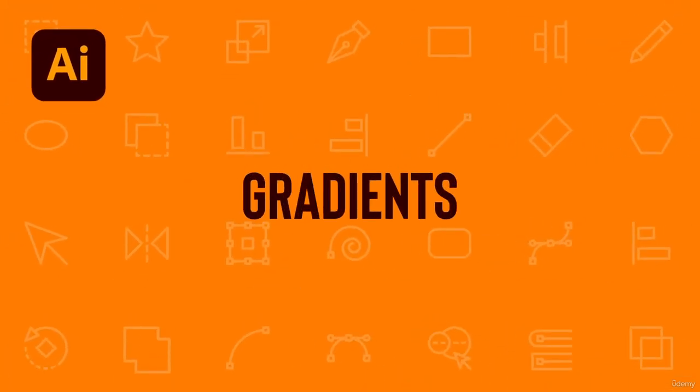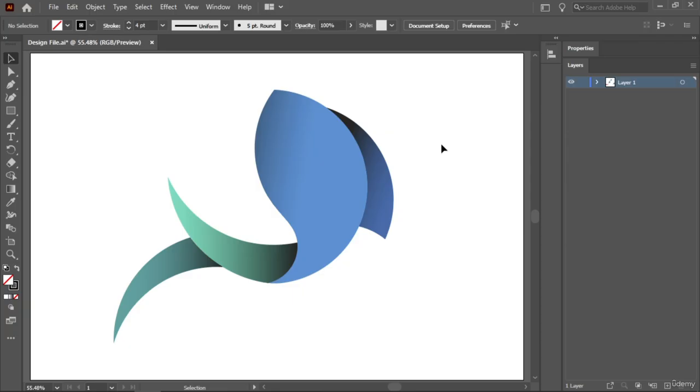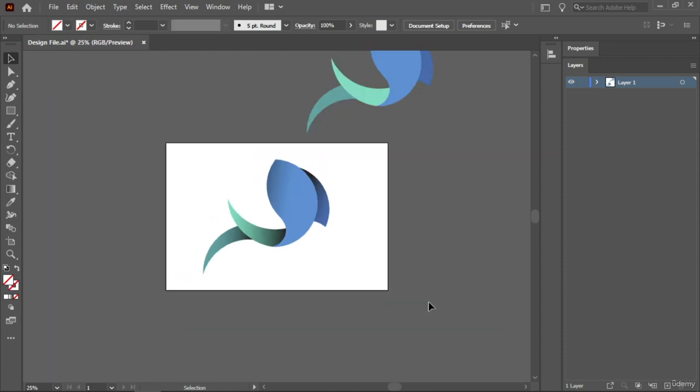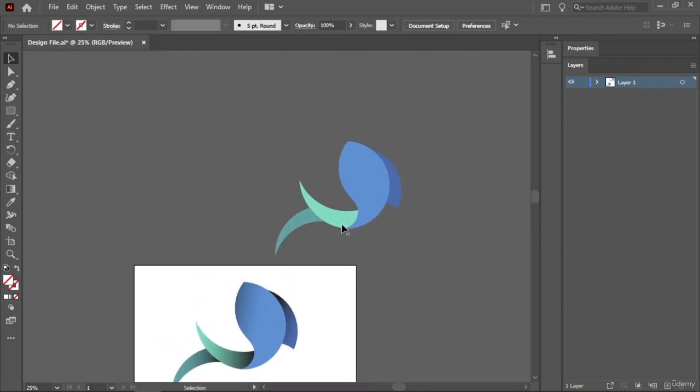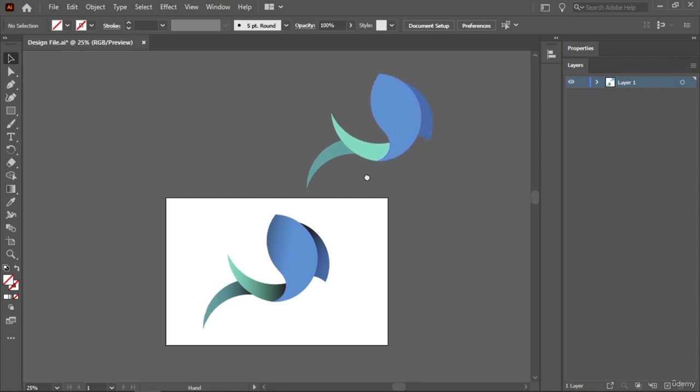Welcome back guys. So now we are going to learn about gradients in Illustrator. So in one of the previous tutorials we learned how to make this minimal fish. Let me zoom out a little. This was the fish we made. But in this tutorial we are going to learn how to apply gradients.